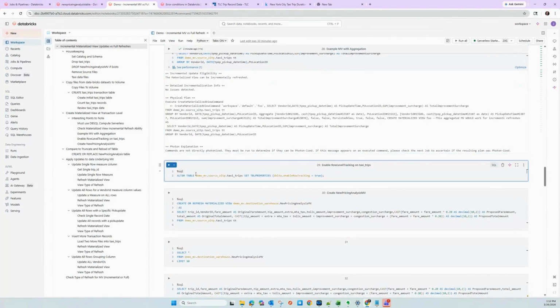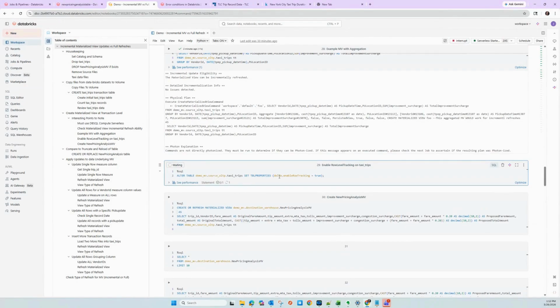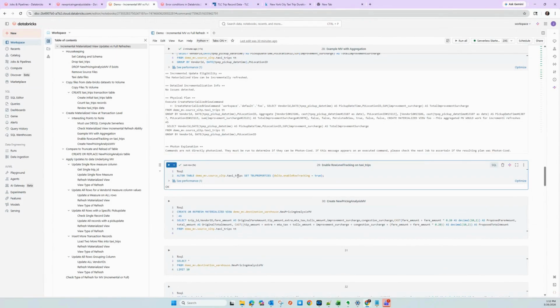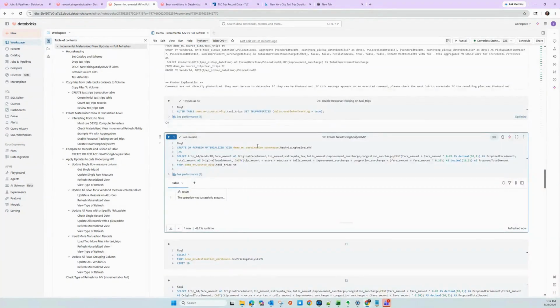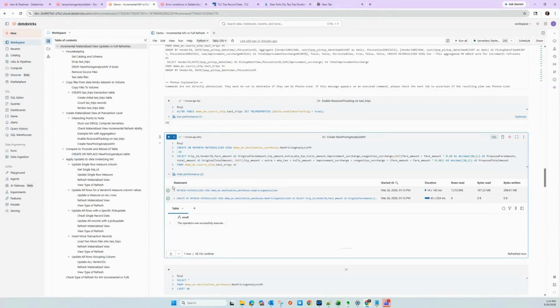So with that said, we are going to set this property to enable row tracking on our source table here. And since I did that, let me just recreate this real fast. I'm not sure whether or not it's different, but since I just set that property, we reran this materialized view, and in this case, let's see here.